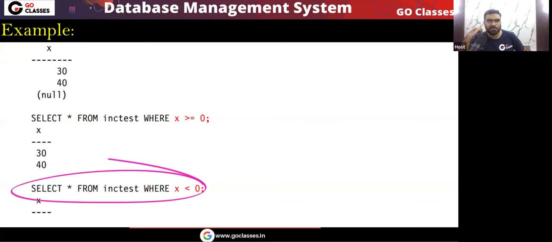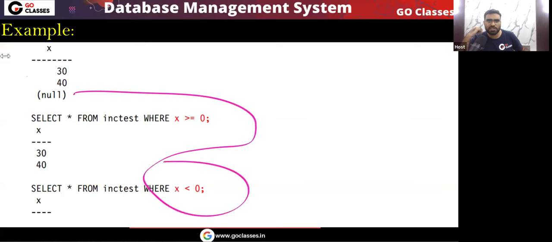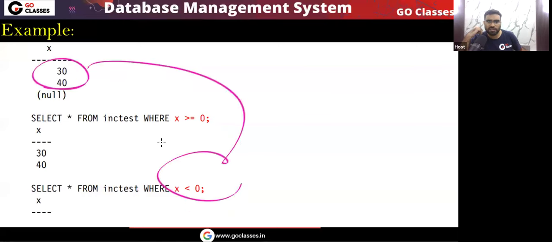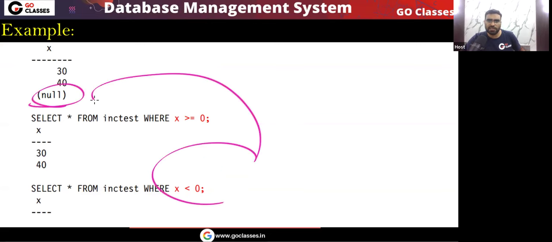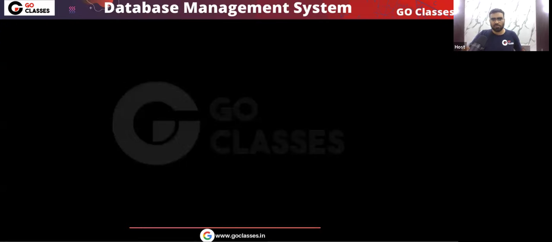Similarly, if you have this query, again the same thing. For this tuple, this condition will be true. For this tuple, this condition will be true. For this tuple, this condition will be unknown. Sorry, for these, this condition will be false, and for this, unknown. So all of them will fail. That is the reason you can see you are getting an empty table. Yes or no? So that's it. I hope you understood. Now let's move on.